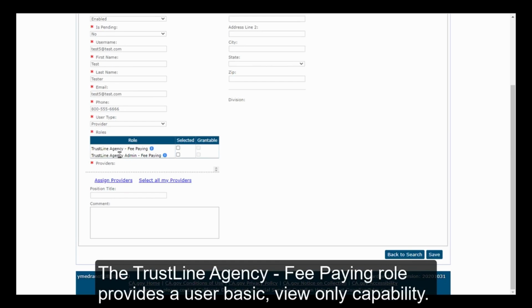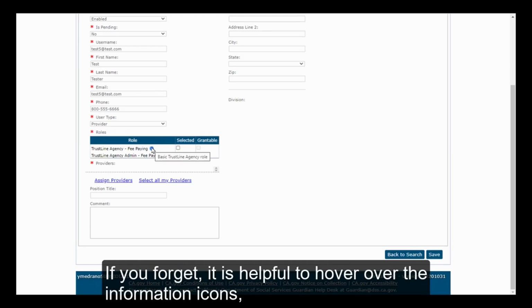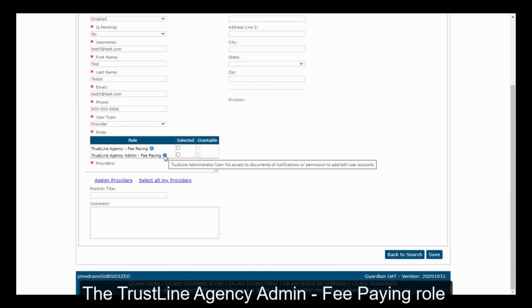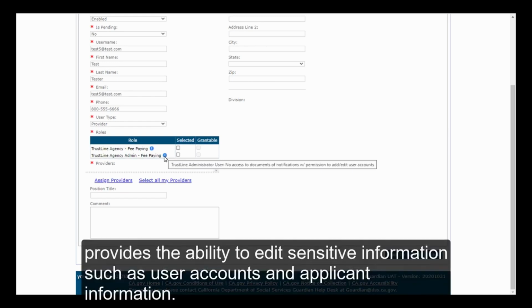The TrustLine Agency fee-paying role provides a user basic view-only capability. If you forget, it is helpful to hover over the information icons, which will provide a brief reminder text of each role. The TrustLine Agency Admin fee-paying role provides the ability to edit sensitive information such as user accounts and applicant information.